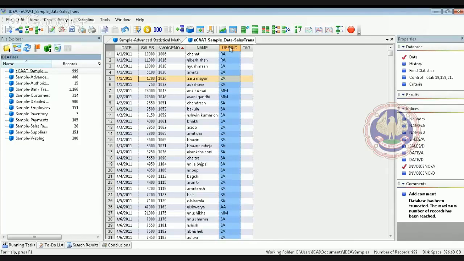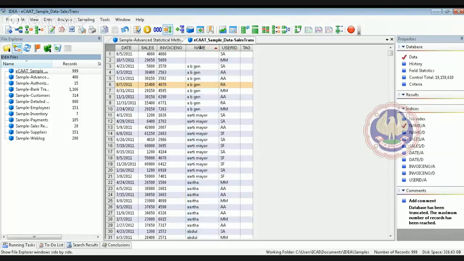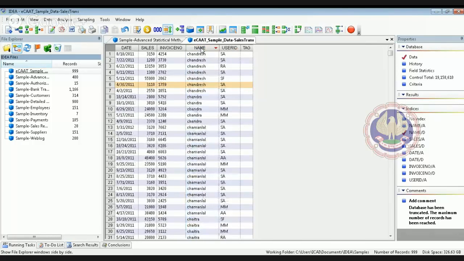Okay, now let's perform the sorting based on the user ID. What do you find here? For every transaction, there has to be a user ID, and I find there's one transaction for which the user ID is missing. Similarly, I can sort based on the name. We've already done this. So just by double clicking, you can sort in ascending or descending order. Now let's go to specific functions.